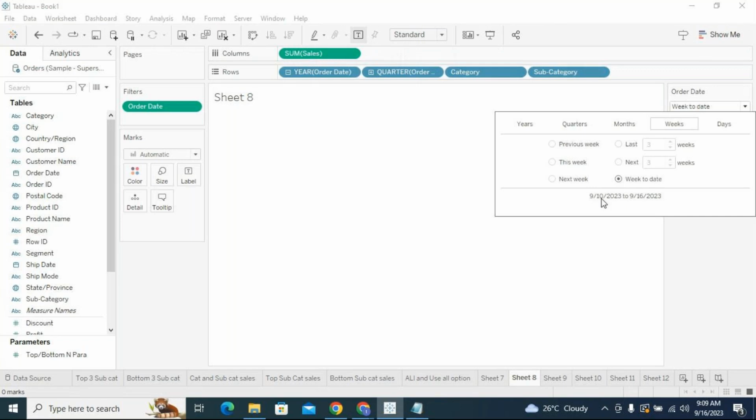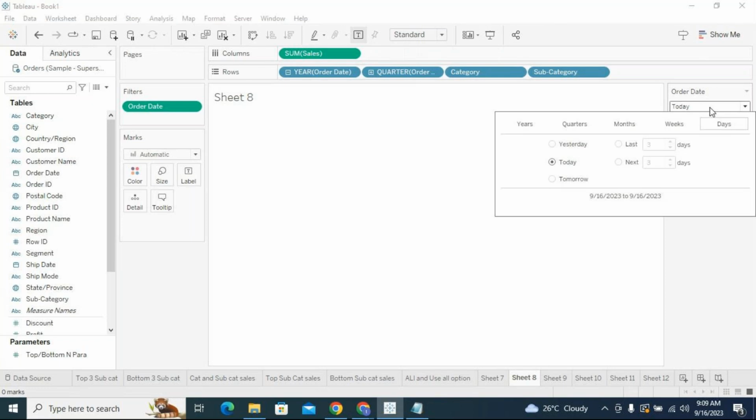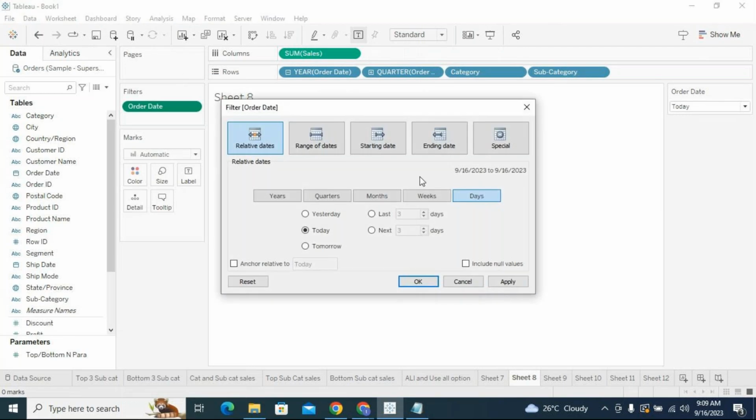Got it? So that is the way we can filter out the data. This is for dates. This is today. Today means September 16th is today's data. So that is the way we can play with the date filters. We should practice properly so that you can understand what all is possible when a user reaches out to you.